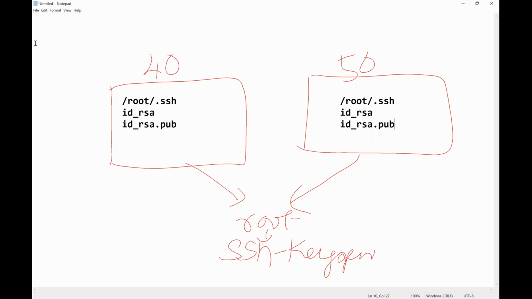So what we are going to do here is a simple technique. We will copy the public key of the first machine, and I'm sorry, let me take a pen. The public key of the first machine, and we will put it on the second machine. And we will copy the public key of the second machine and put it on the first machine. But the question is, with what name are you going to put it?